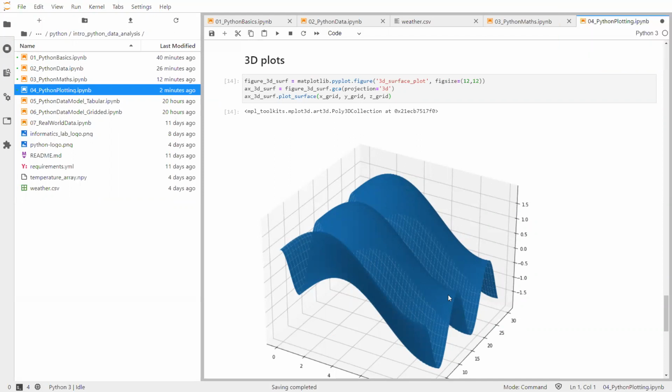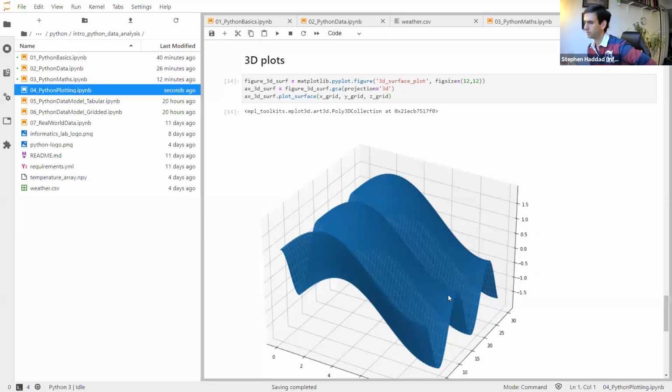Brilliant. Thank you very much, Stephen. There are some questions. Since this is interactive, you run a block of code. How do you know which plot or image corresponds to data?